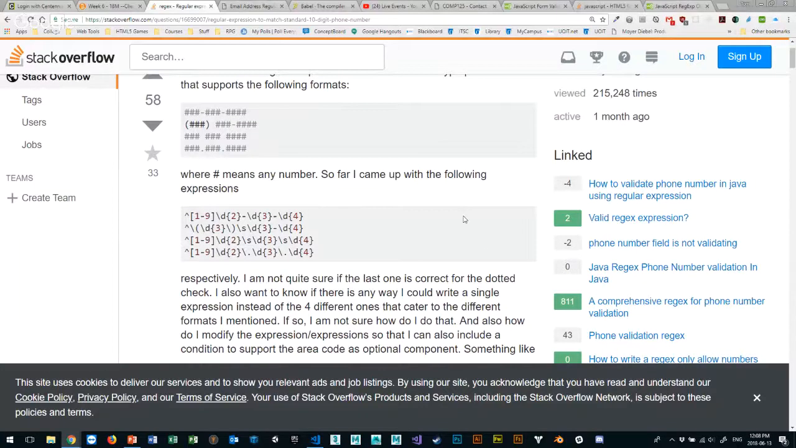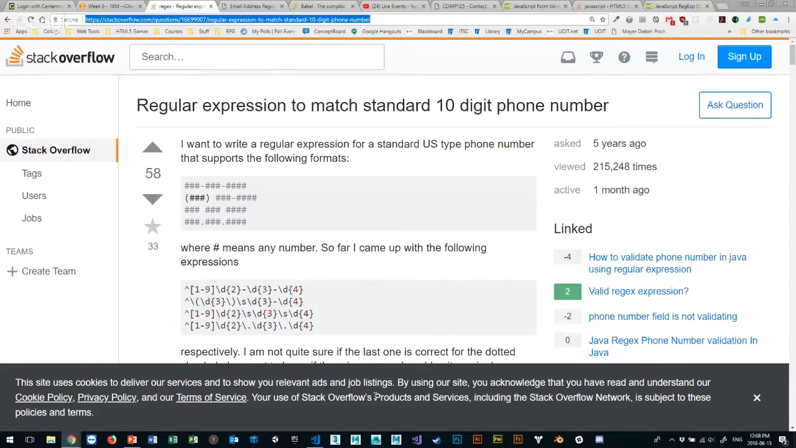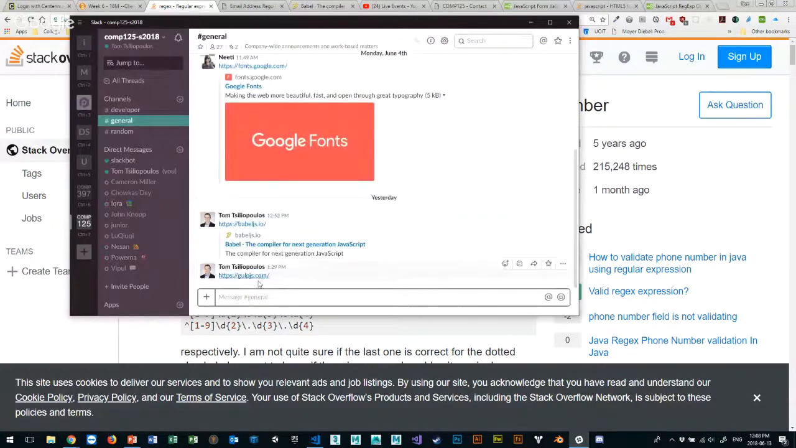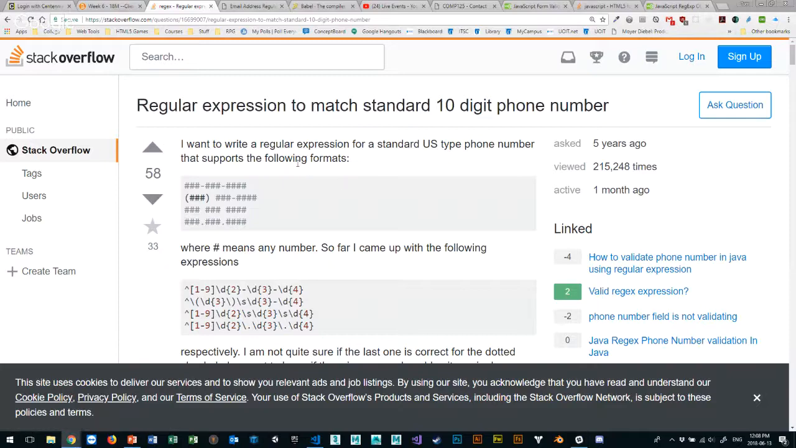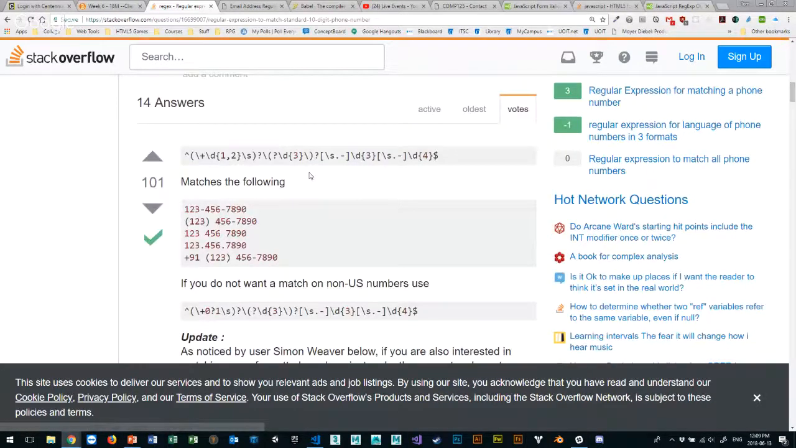And I'm going to copy this. I found this on the web. I'm going to copy this and put this on your Slack, so you can have this as a regex for phone. Okay, that's one of them. It tells you the regular expressions for most phone numbers. It'll work. And this is the answer right here.